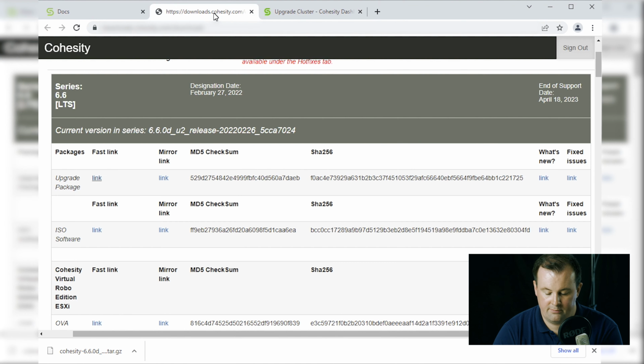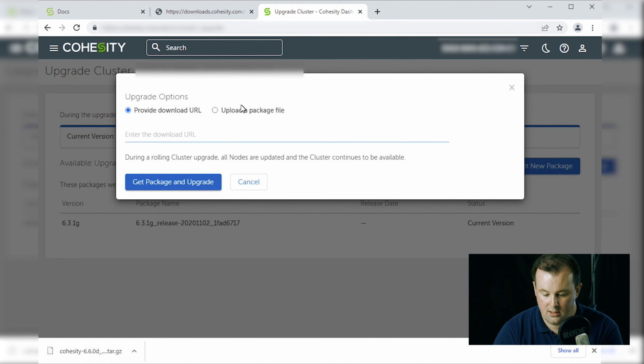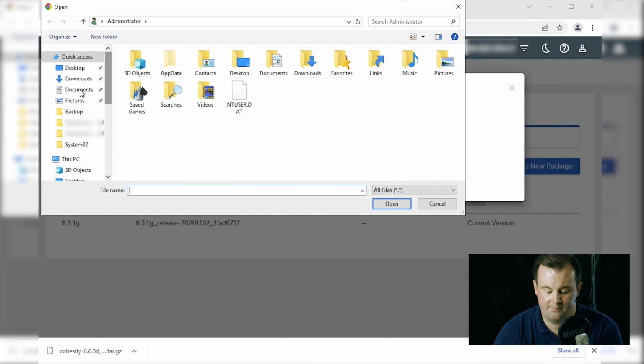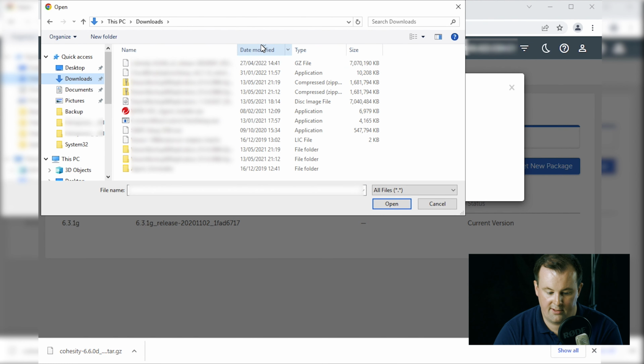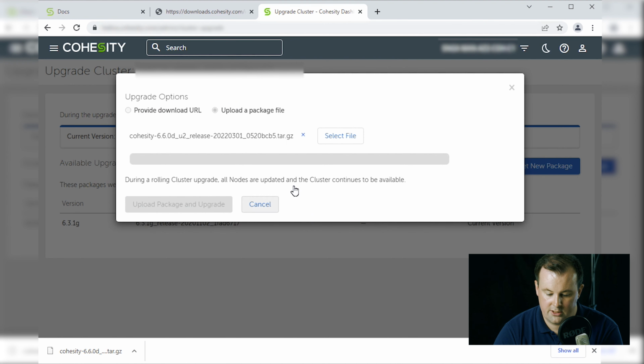So the first thing we're going to do to get the upgrade done is go and download the file that we need. We'll download the latest version of 6.6, and we've already got this file sorted and stored, so we're just going to upload that now to the cluster. So I'm going to go in, select the file, grab that file there, upload that, and that should get the upgrade process started.